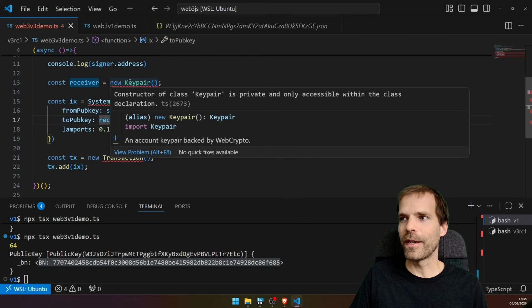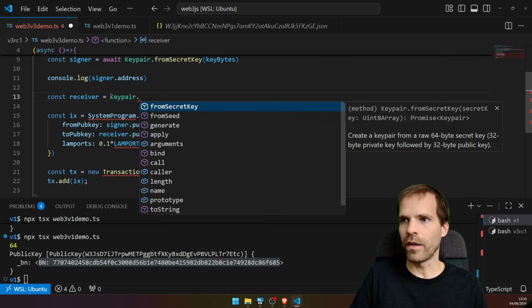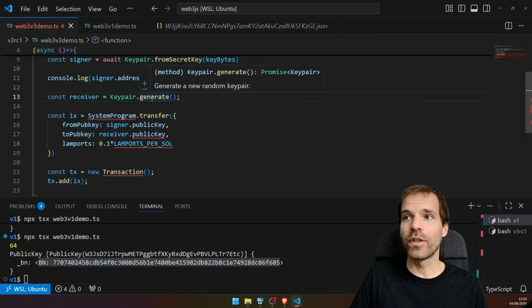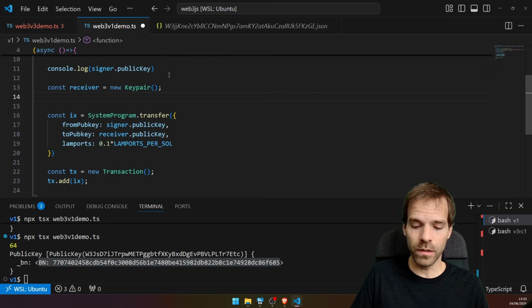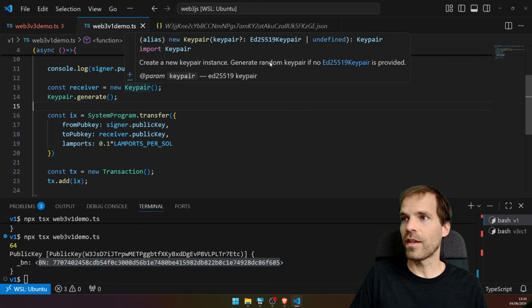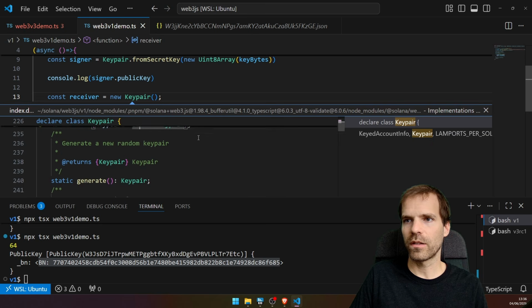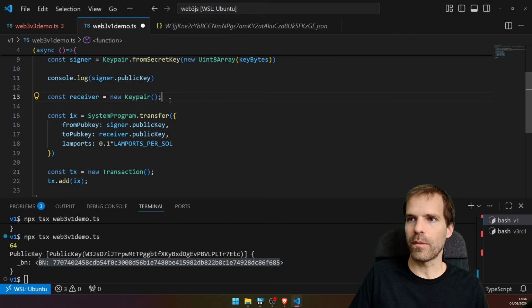Constructor of class key pair is private, so we can't do it like that. We need to say key pair generate. Guess that's gonna do the same thing, except it gives me a promise for a key pair. So we gotta say await, fixes that. Was there a key pair generate here? Yes, there was. Create a new random key pair, which is, I guess, what that thing does. I don't see the implementation. I could look it up, but we're just gonna assume that it does the same thing.